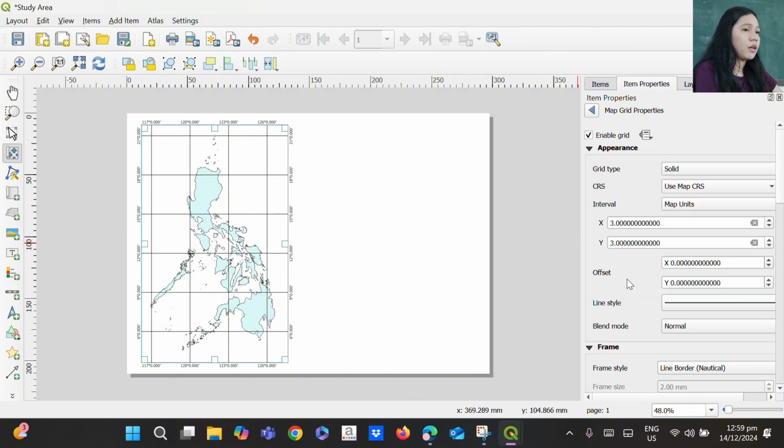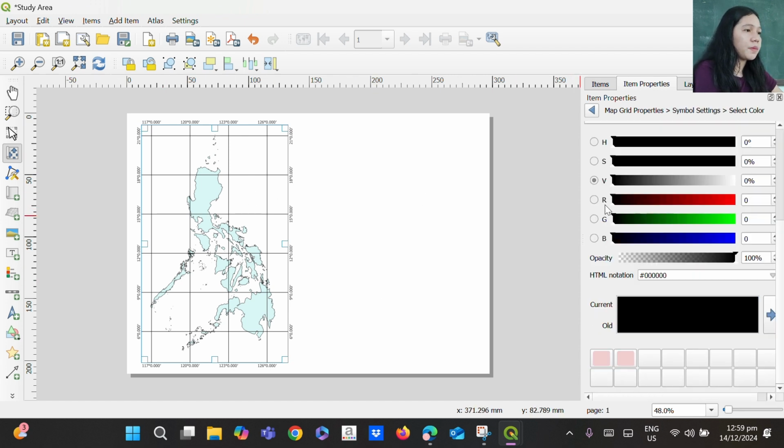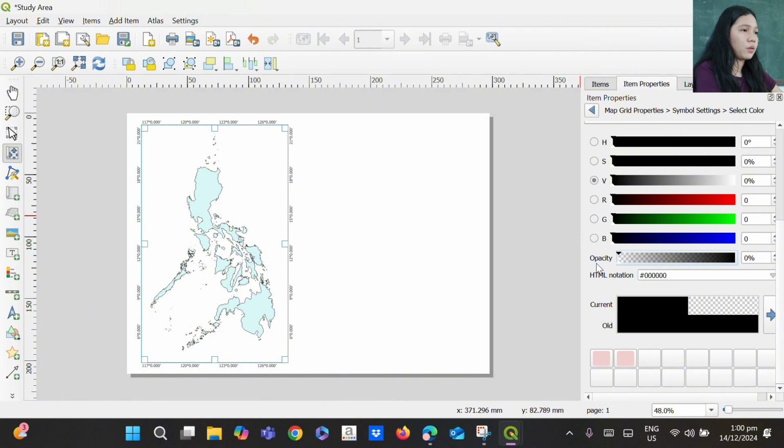And since the grid interval latitude and longitude is not that desirable, you can change your style, or the color. So my color is black, and I'm going to adjust the opacity of the grid line so that it will not show like this, since it's not that pleasing to the eye. So the opacity is going to be 0.